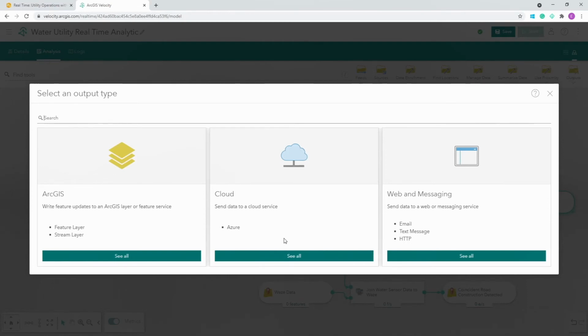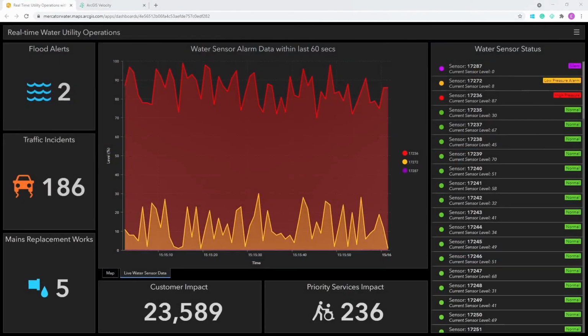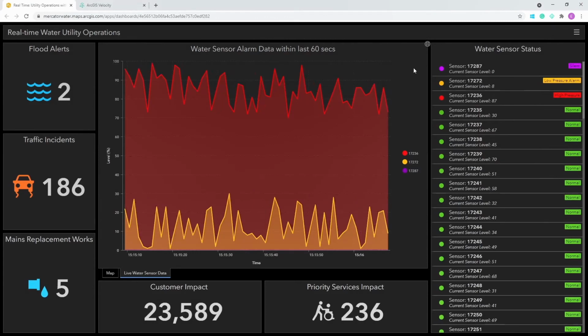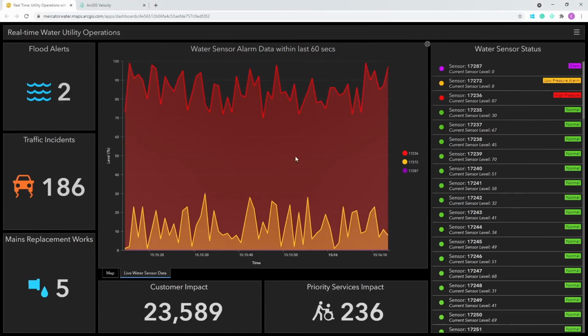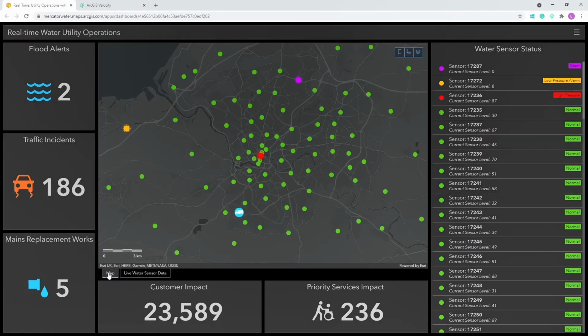So how can I then share the results of my analytic to my organization? I've chosen a dashboard as an operational tool for my water utility so they can better respond to the outages on their network. My ArcGIS Velocity analytic is feeding through my alarm sensor data in real time, but it also identified a few areas where sensor alarms came into close proximity to external factors.